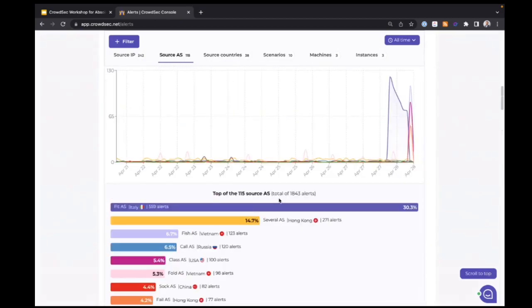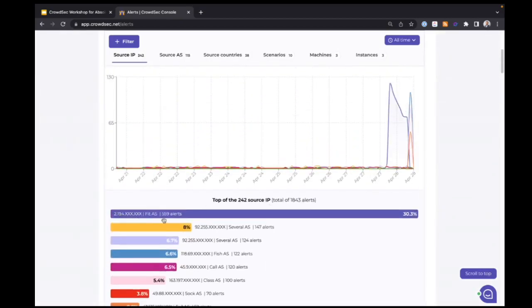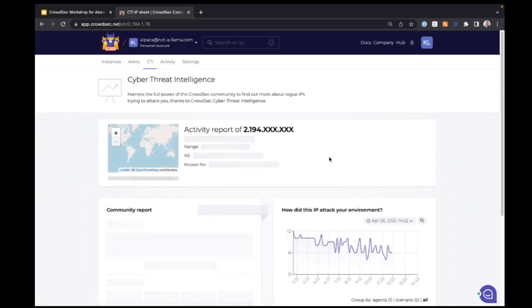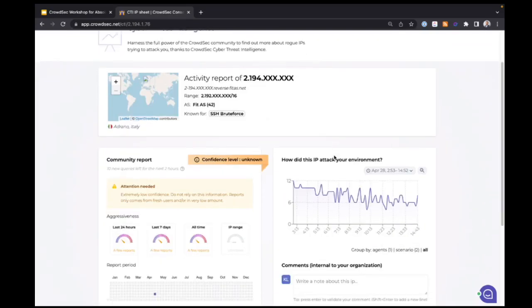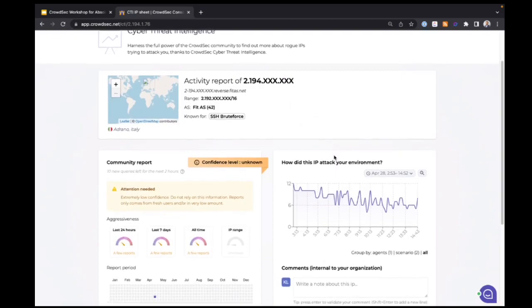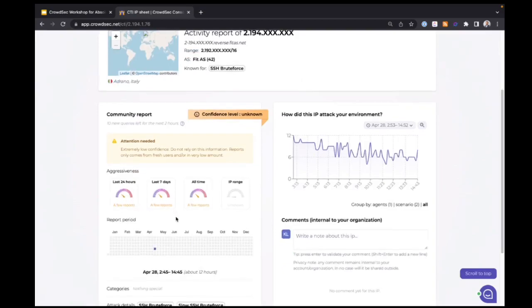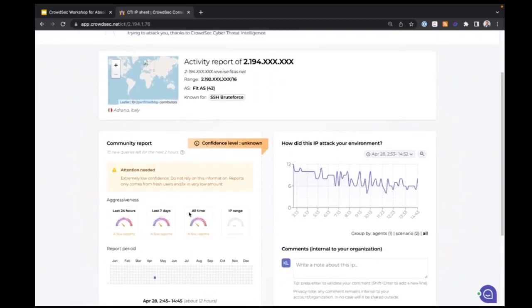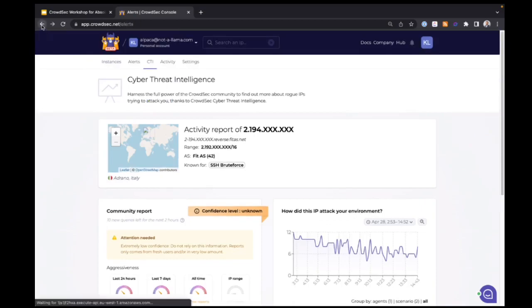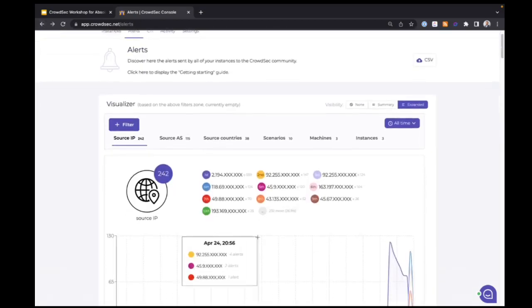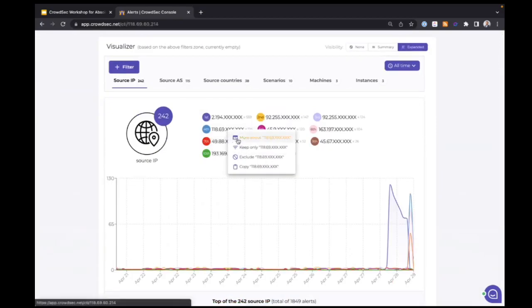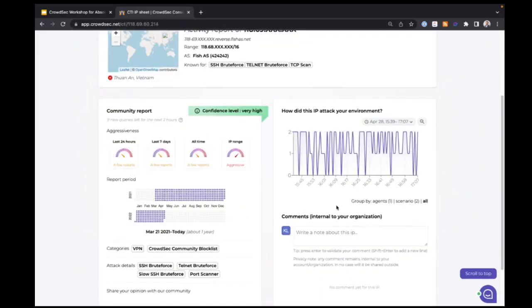Let me just show you the CTI feature. Basically, if you click an IP and you select more about this IP, CrowdSec will look up how much we know about that IP. This has been attacking me like crazy, but apparently not for very long. So the entire CrowdSec cloud doesn't really know this IP. But as you can see, it has been attacking me like crazy for some time.